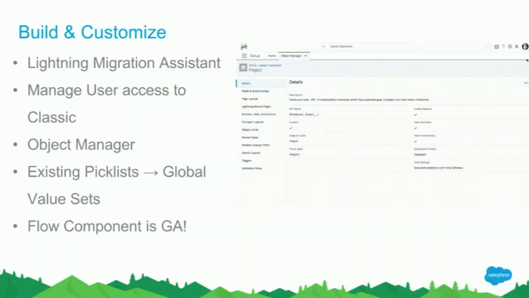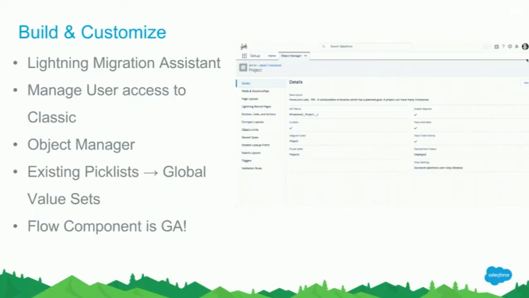But first, let's talk about building and customizing, because it is my favorite. You do app all the things. So I do like to app all the things. And there is a ton of fun stuff coming in Summer for admins, and how we can work in setup and in our apps in Lightning, and build and move around different apps and customize our experience for our users. One of the first things I want to highlight, and I'm going to demo most of these features as well, is the Migration Assistant.